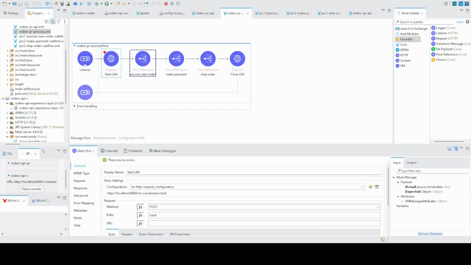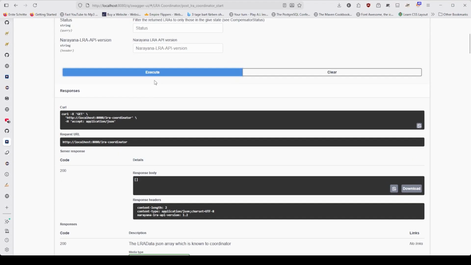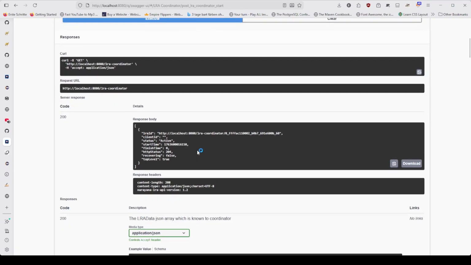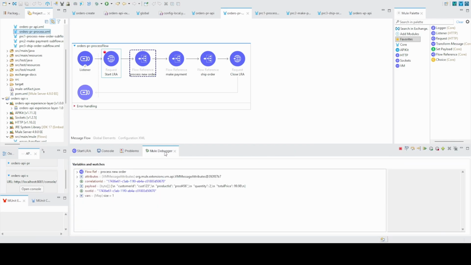Now, if we do take a look at what the running transactions are that our coordinator has recorded, you can see that by starting an LRA, we have a running transaction, right? And as a participant, we are in the status where we have an active transaction that we have started. Now, the transaction is ongoing, and let's go ahead and get into the processing order subflow.